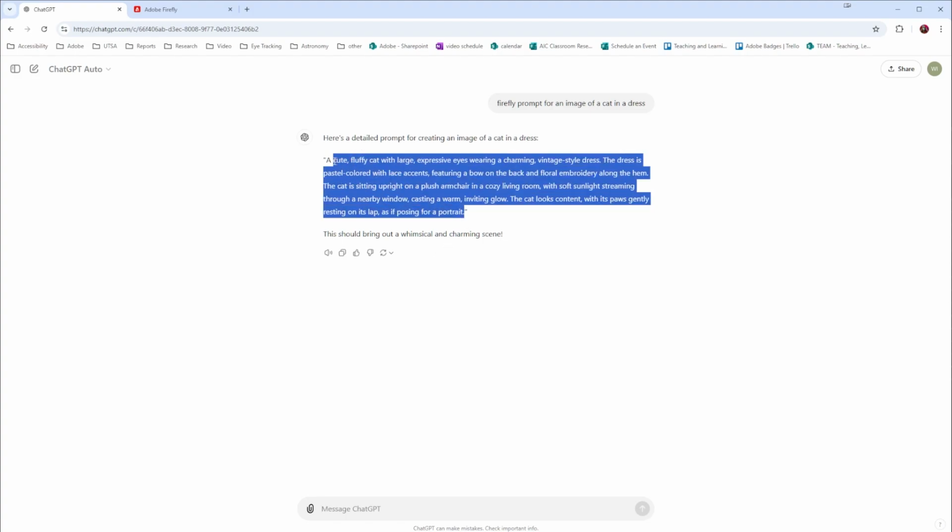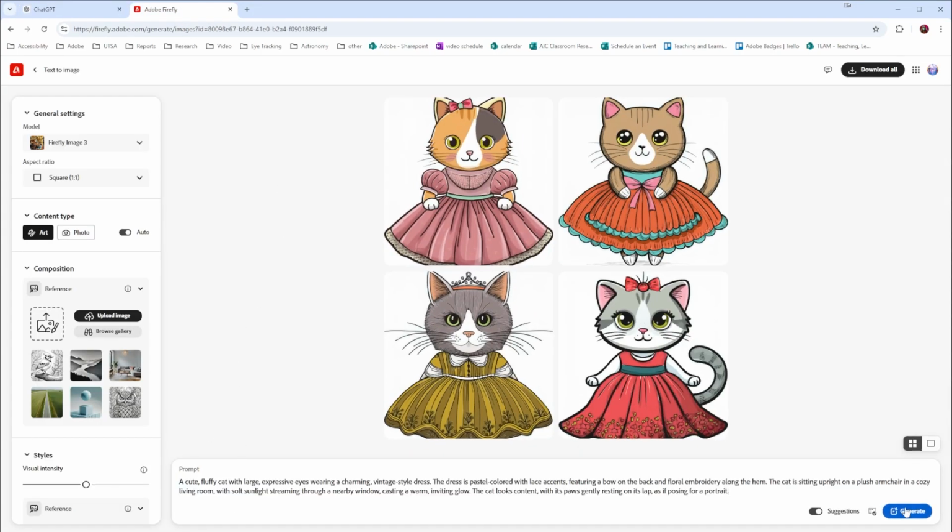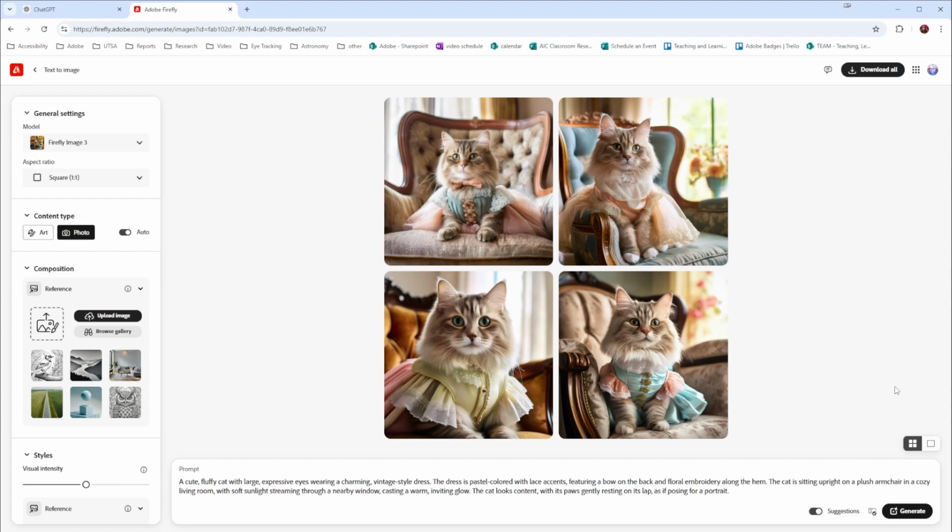I'm going to select this prompt, copy it, go back to Firefly, select my type, paste, and hit generate. Here we can see much more detailed images, and if we wanted to, we could take that prompt from ChatGPT and modify it to fit the needs of our piece. The results were pretty fun and easy, so why not give it a shot yourself?